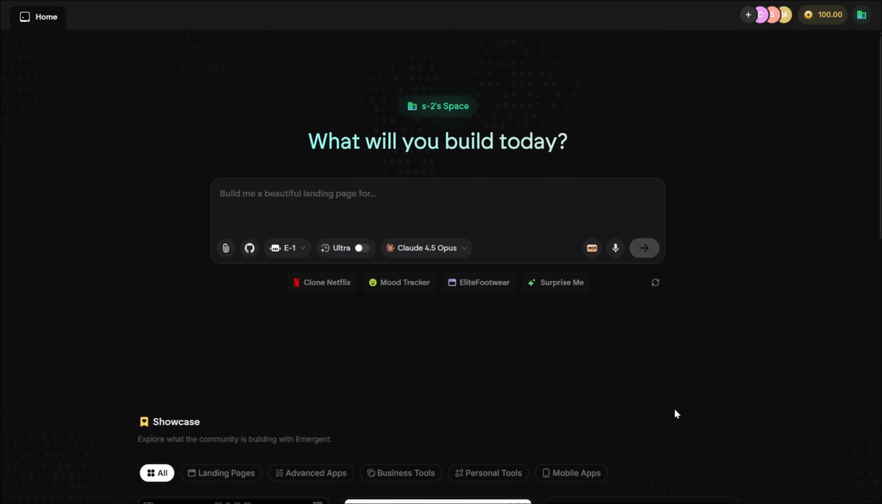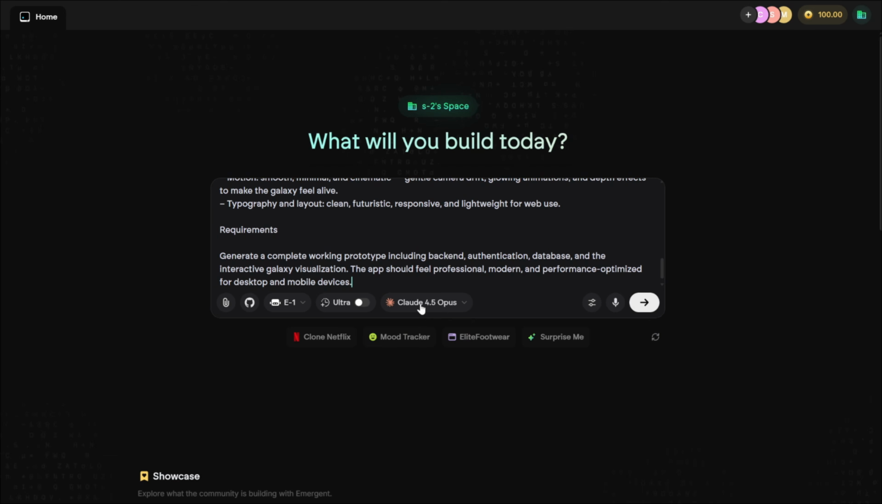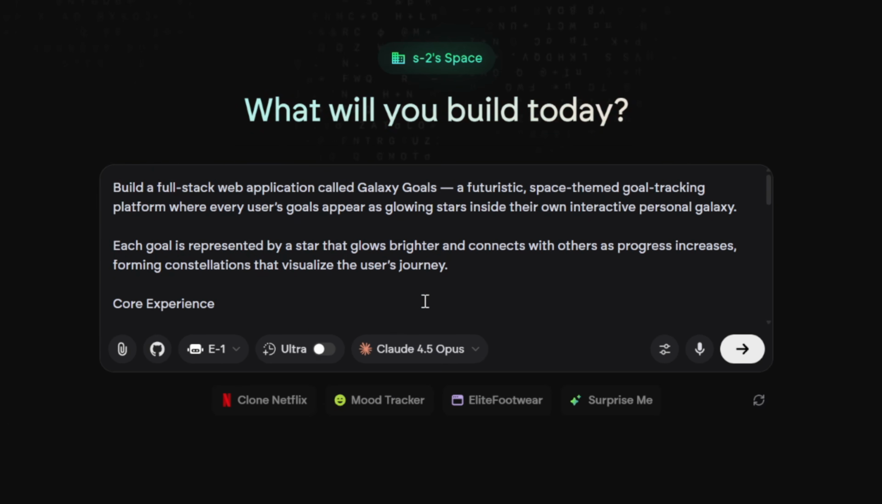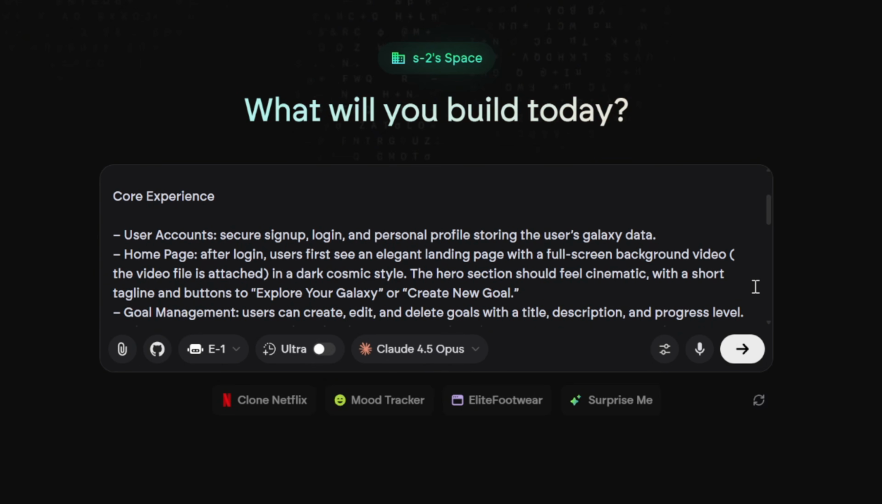To create this app, I've prepared a fully detailed prompt, and I've placed the link to that prompt in the description so you can use it as well. If you have your own project ideas, you can easily create prompts like this using ChatGPT. Just describe your vision clearly, and Emergent will turn it into a complete application.